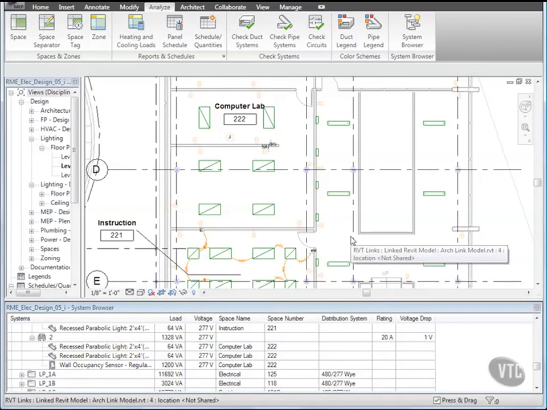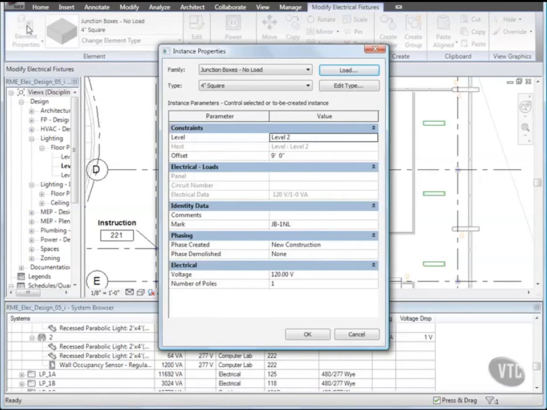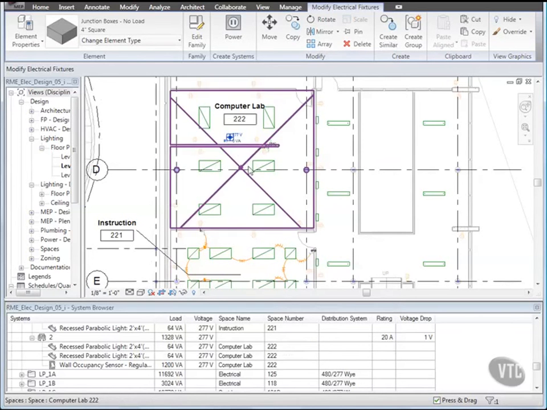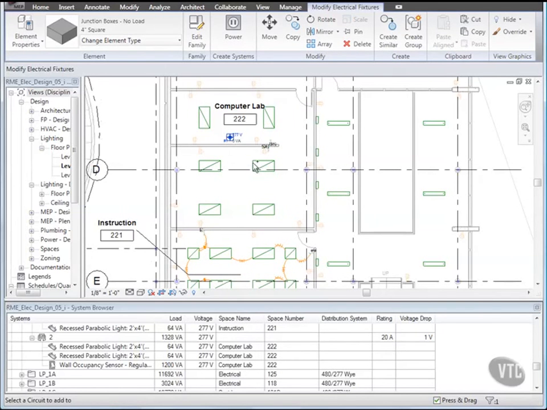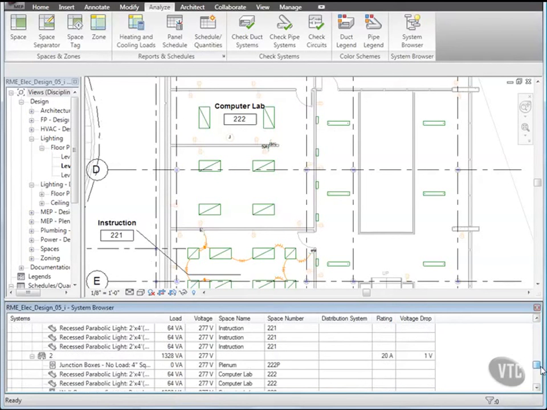In the drawing area, select the Junction box in Computer Lab 222 and click Element Properties. In the Instance Properties dialog, under Electrical, change the voltage to 277V and click OK. With the Junction box still selected, right-click the connector and click Add to Circuit. Then click one of the adjacent fixtures. Then, in the System Browser, scroll back down to Circuit 2 and note the addition of the Junction box.